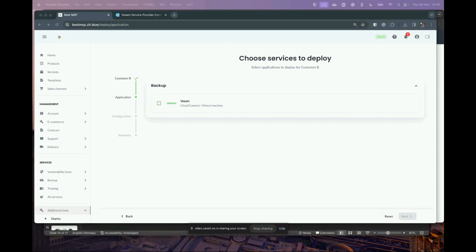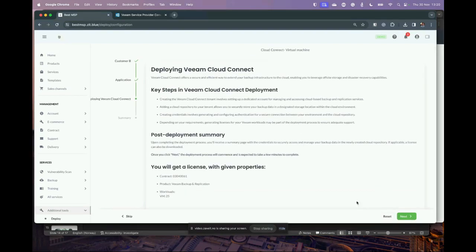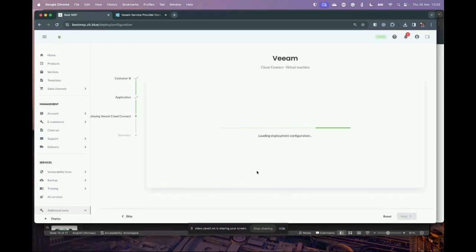Yeah. Then I'm back. Great. Over to you, Ole. Yeah. So here you can see now I get to deploy up and I can see my Veeam service here. So I'm going to next. It tells me what it's going to do and I start deploy the service.